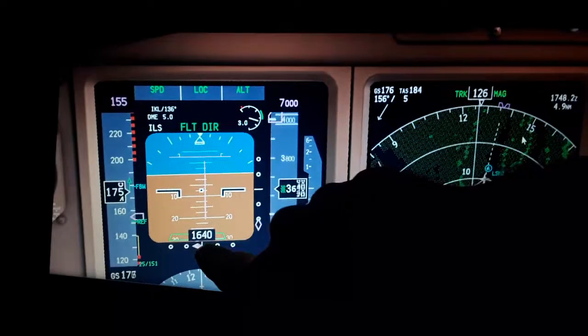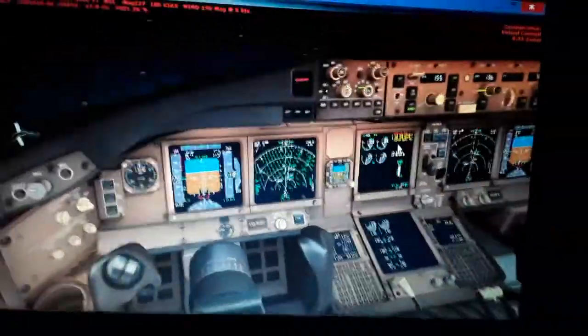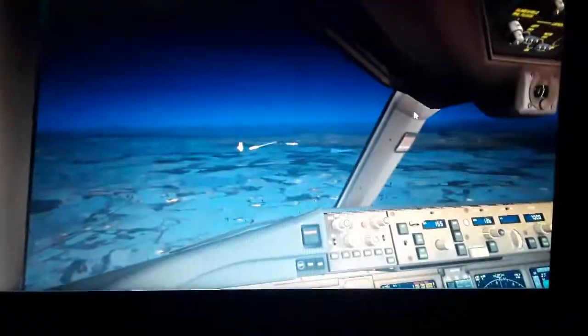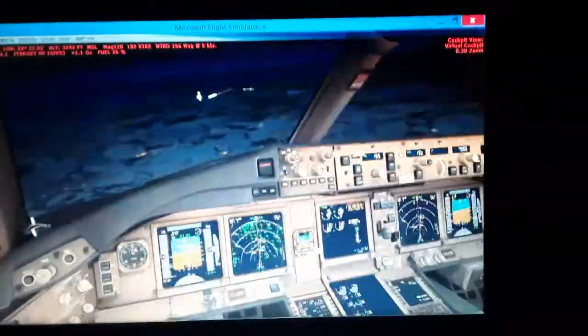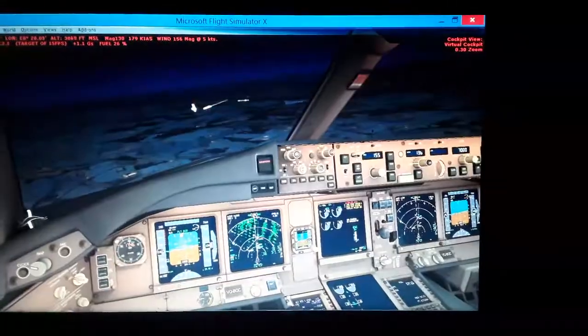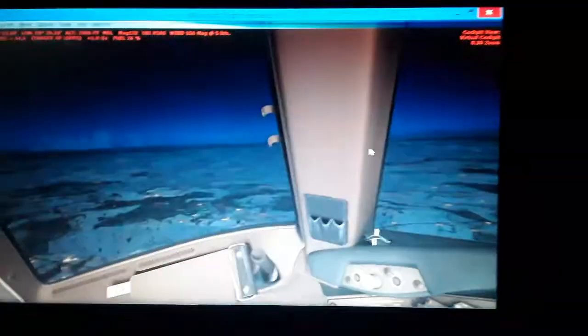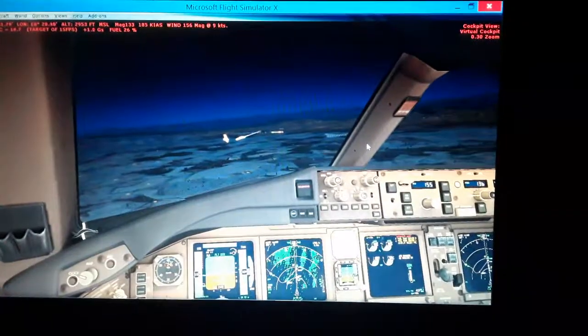You can see here now we are in alignment with the runway. This is our stall speed, we need to avoid, so we need to just hold a little bit higher the rate of descent. Use a little bit more airspeed. Use a little bit more alignment.